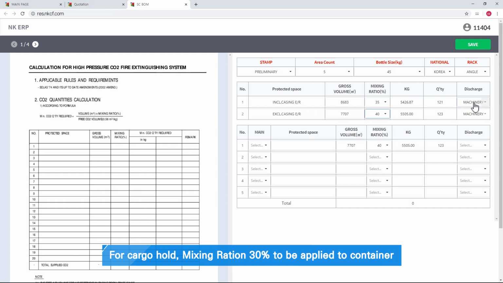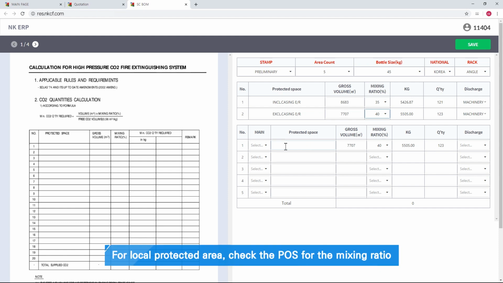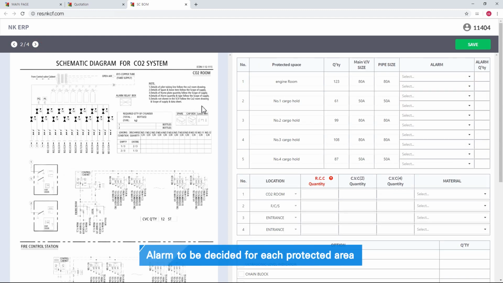Calculation values for the engine room out of the 5 areas are automatically entered at the bottom. Enter the protected space name and select the discharge type. In addition to the engine room, enter the protected space name, gross volume, and mixing ratio. After input completion, click the greater than sign in the upper left corner of the screen and then continue in the following order.